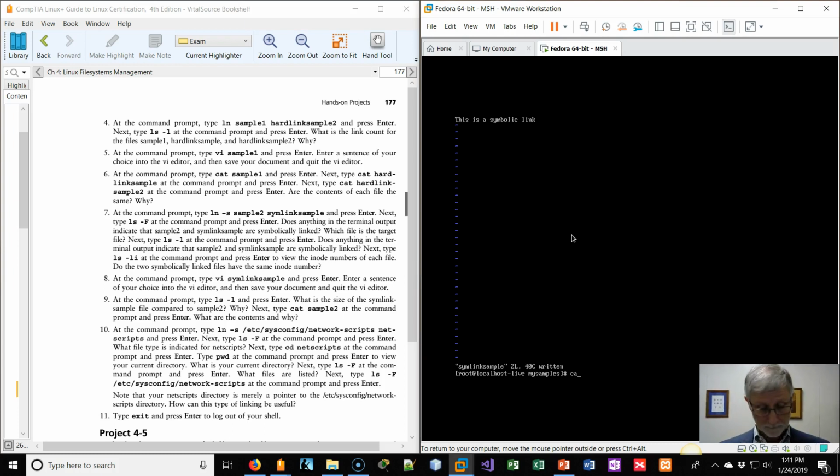So now if we do cat sample 2 again, wait a minute, what happened? I added to the symbolic link, but when you're linking two files together, as you're making changes to them, you're changing both files. So you have to be careful when you're using links on how you're going to change that.